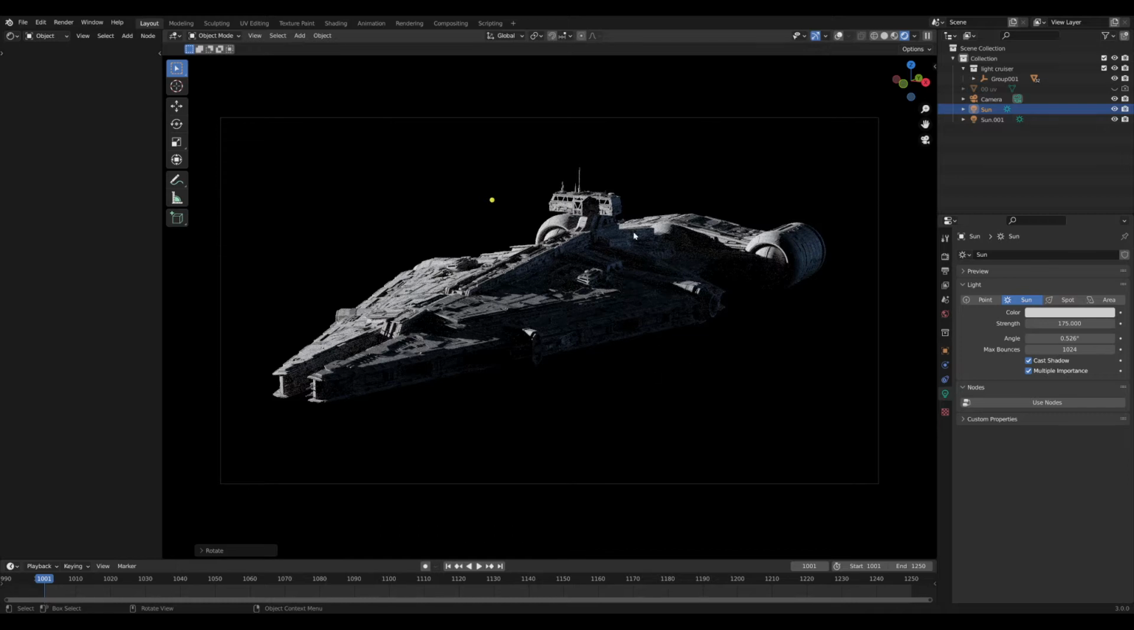Yeah, okay, I think this is pretty good. We'll leave this how it is. So that's a good general way to set up most of your lighting.